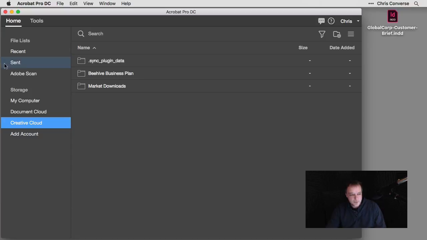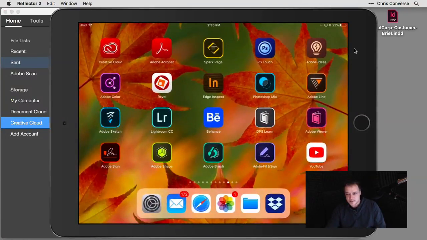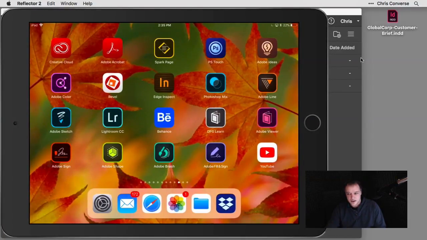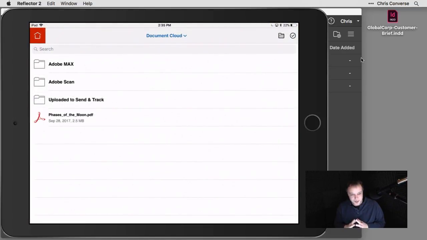And I want to bring up my mobile devices. So first I'm going to bring up my tablet device. So I'm going to bring this up here so we can see this on the screen while I'm working here. So what I want to do is let's work with a different format. Let's work with a file that's not created by any Adobe software. So let's go into Adobe Acrobat here on my mobile device.